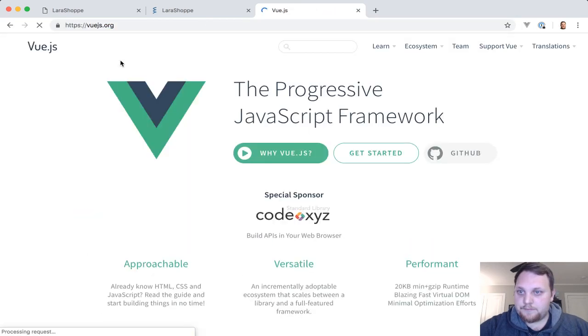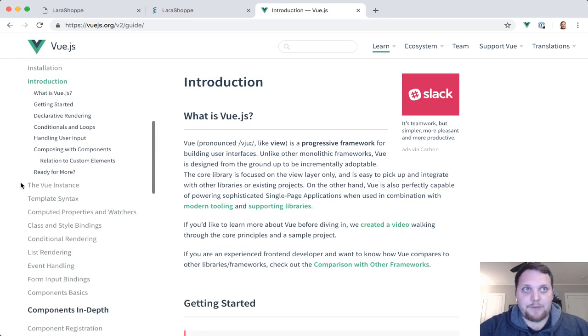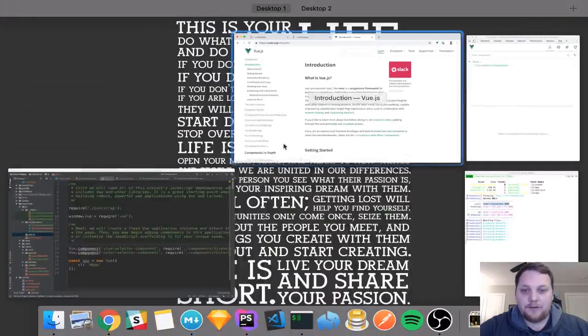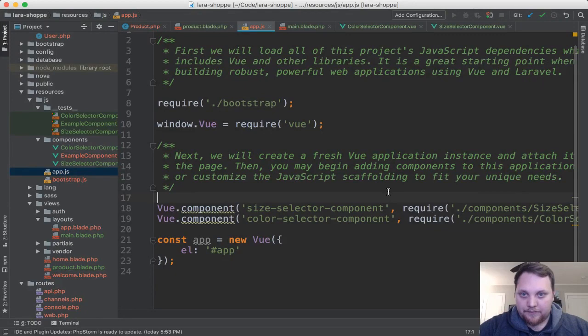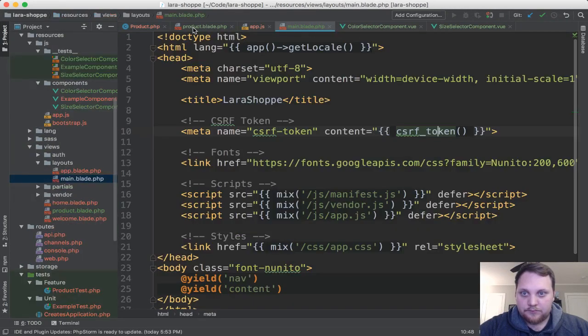Vue.js.org. We'll go to the guide. Sometimes I'm just going to go to the documentation. It has different color tag openings. Maybe something wrong there. Let's see. Possibly.